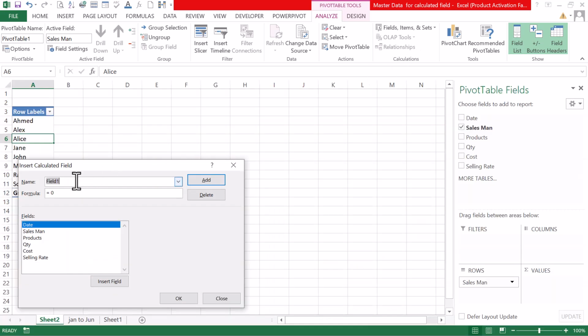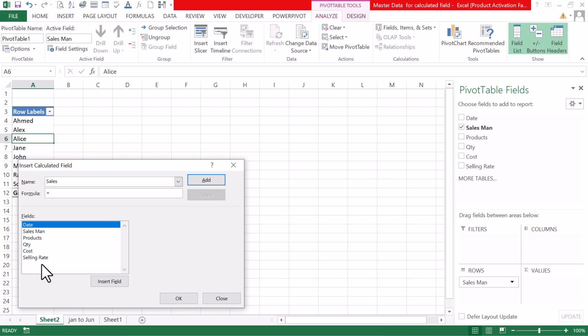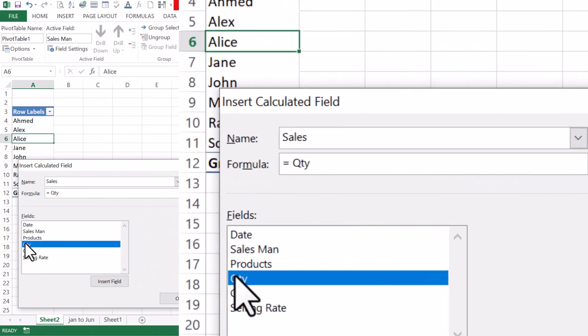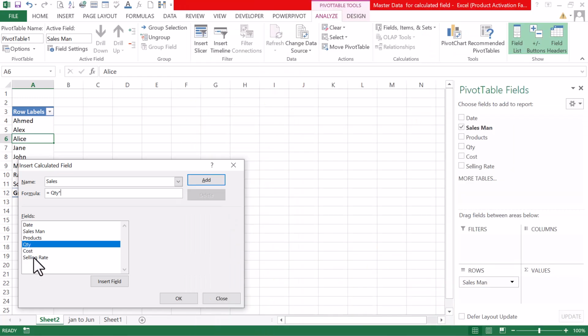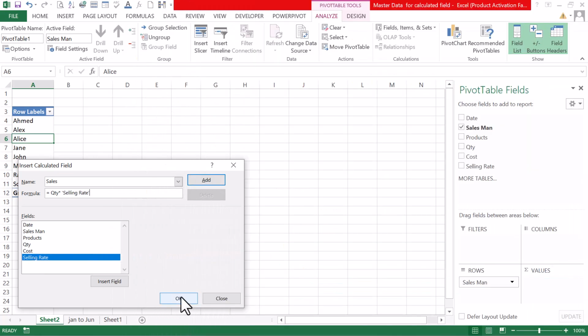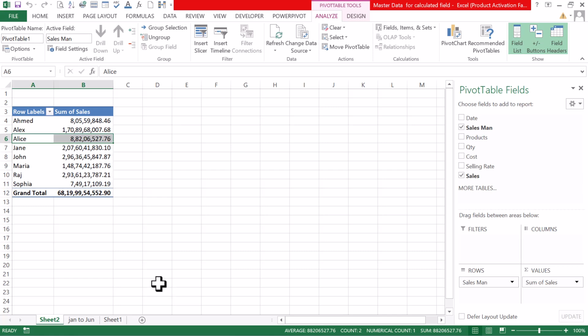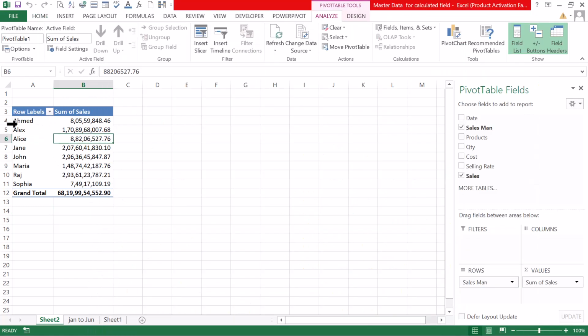In the name box, type Sales. Then, in the Formula box after the equal sign, select Quantity from the available fields. Add a multiplication sign and then select Selling Rate from the fields. Once done, click OK. Watch how instantly the total sales are calculated for each salesperson in the pivot table. It's quick, efficient, and saves you from manual calculations.